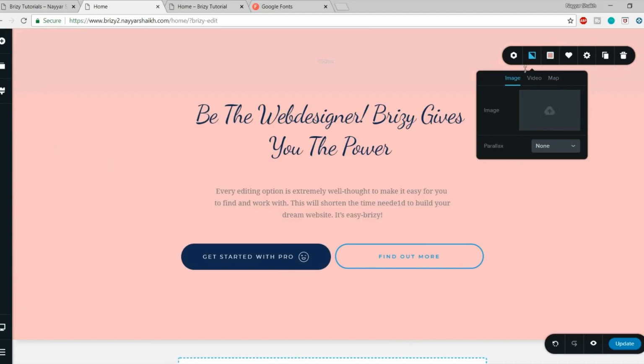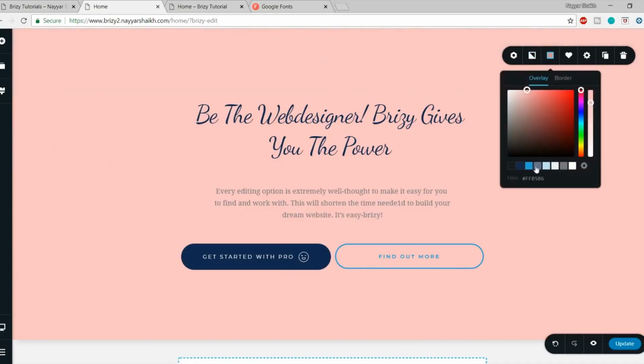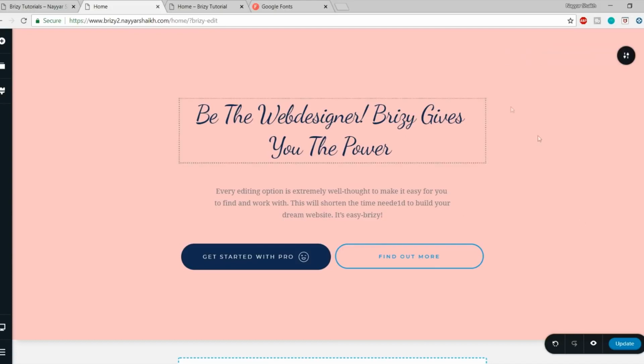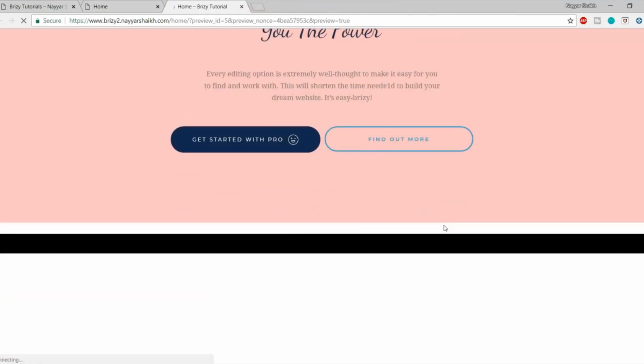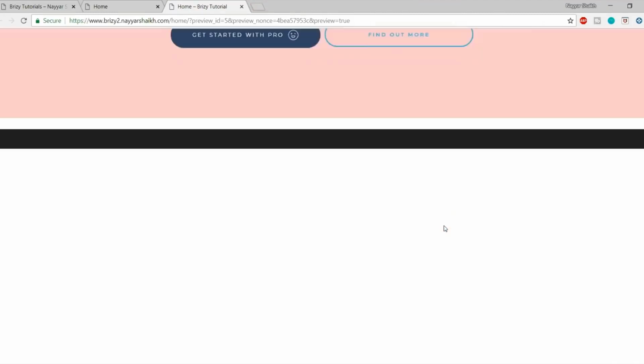Now I don't want anything in the background, I simply want this color. Whatever color you like, you can add that color. Once you're done with any change, you can simply click on this update button. And if you want to see the changes, you can click on this I button, this preview button. It will show you the changes that you have made. Now as you can see, this is how your website is looking.